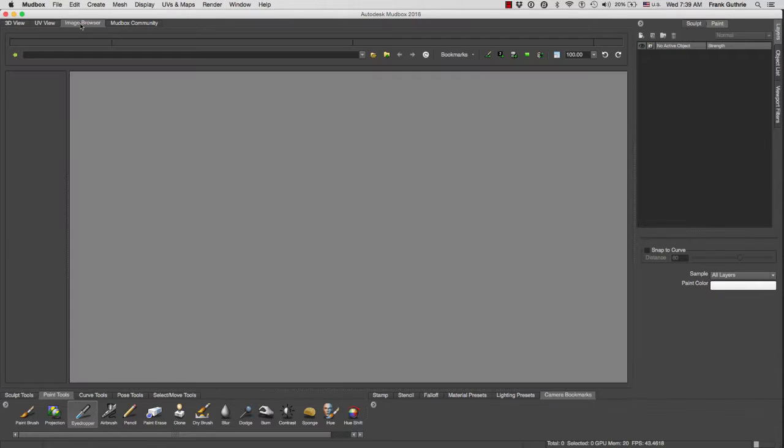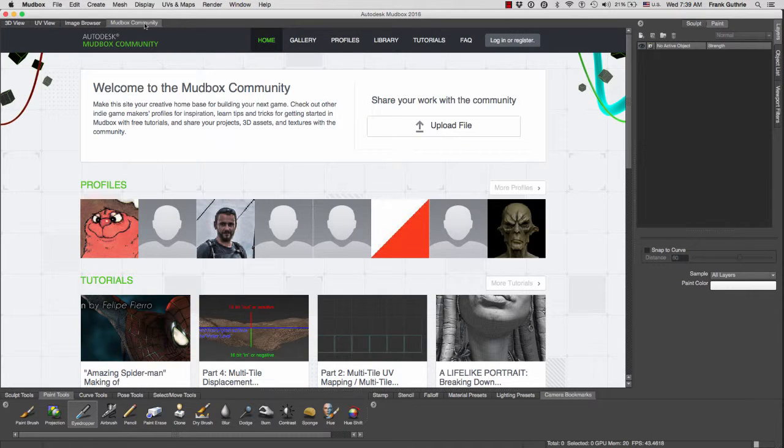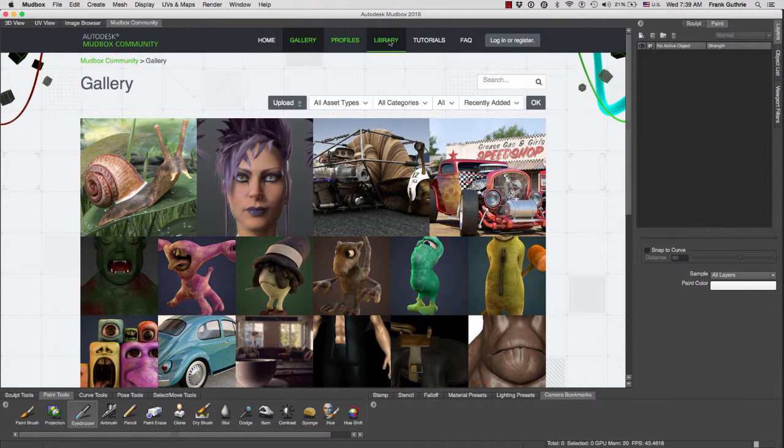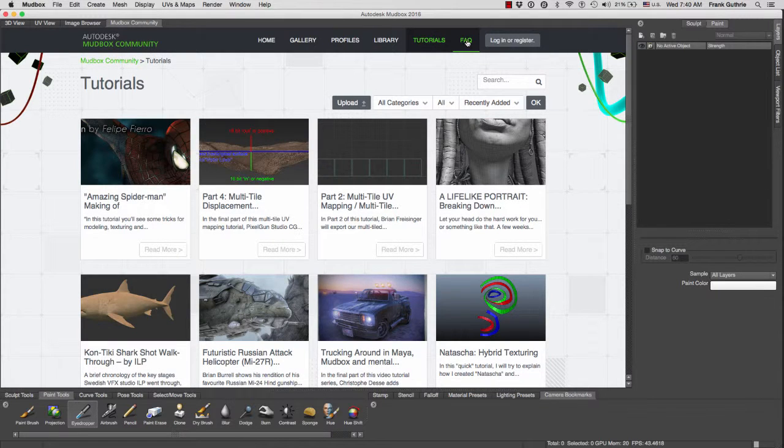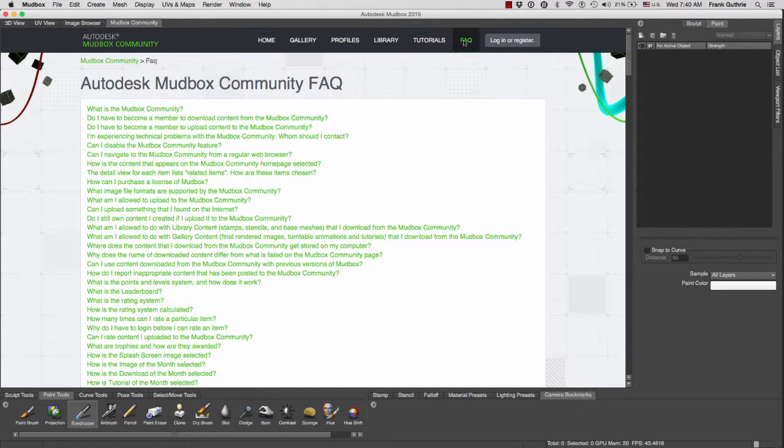Then we have the image browser. We can set up specific directories to find specific images that we want to use for our sculpting and painting. And then we have what's called the Mudbox Community. This will take you to Autodesk Mudbox Community. You can look at galleries, you can look for specific artist profiles. You also have a library, and you have tutorials and frequently asked questions. You have to be a member. It's free, and take advantage as much as you can.